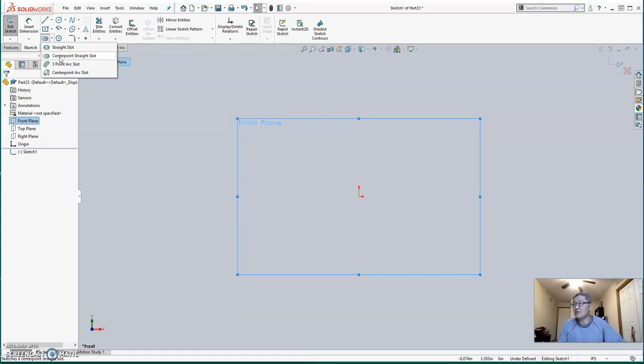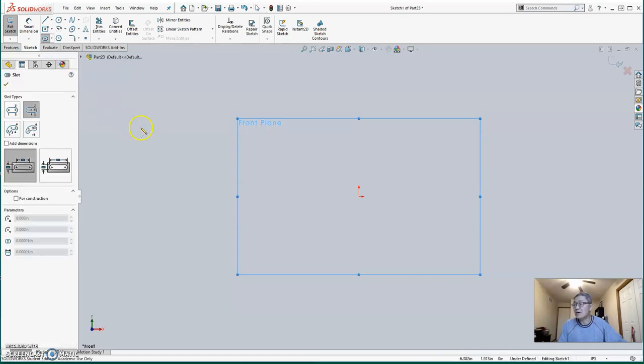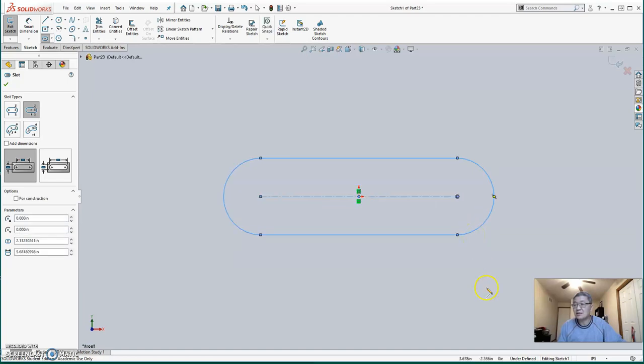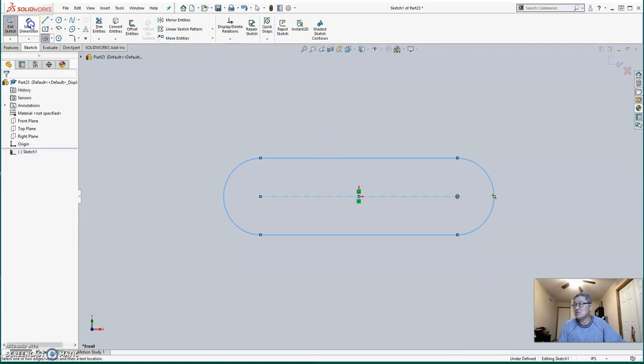This slot actually has a center point, and you're going to make sure your cursor snaps to the origin. Make a first click, then go horizontally. If you move the cursor up and down at a certain point, you will see the yellow horizontal bar appear. Make your second click, then move your cursor away. Make a third click.